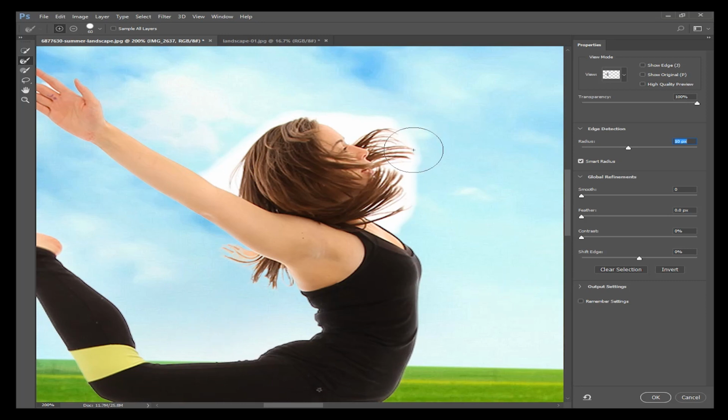And then I do the same thing in the front here. I'm going to click in front and I'm going to paint out all the white around the front of her hair, over top, and in by her arm. So now I get a much, much, much cleaner selection that doesn't have any issues to it.